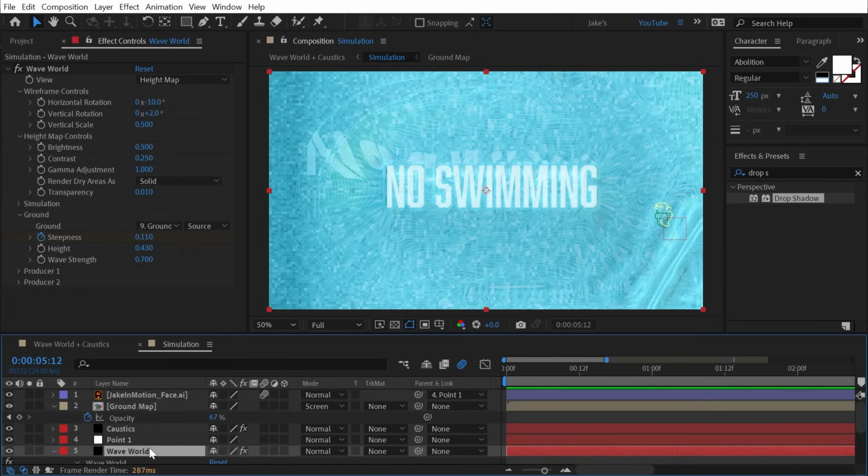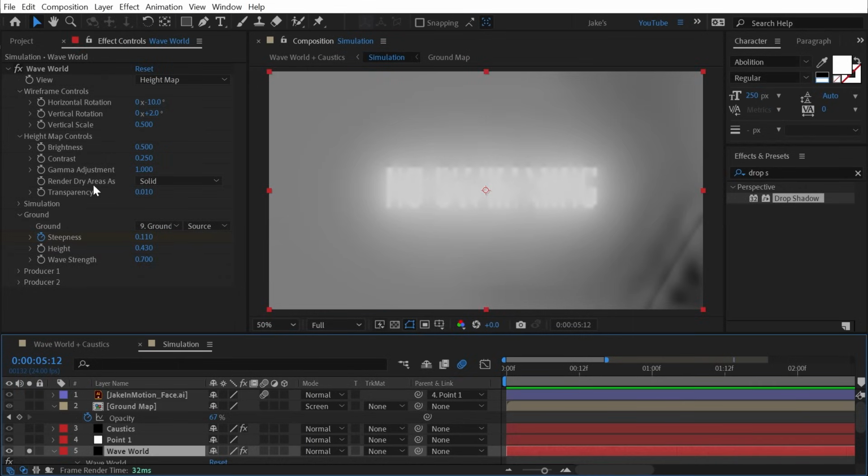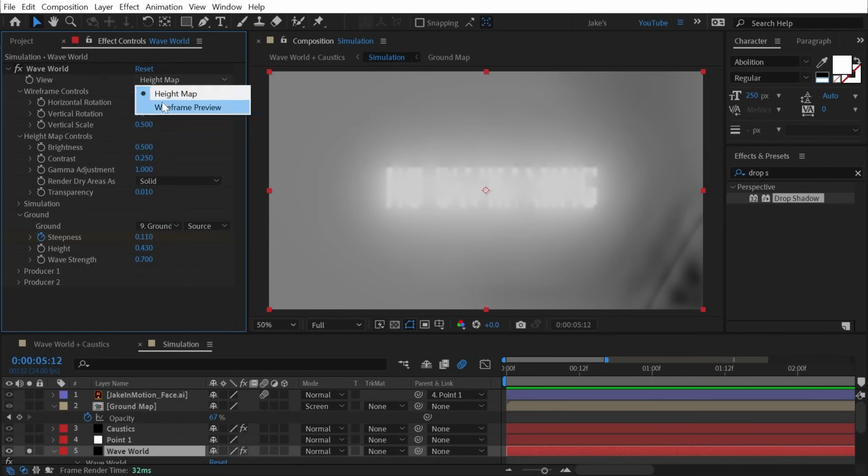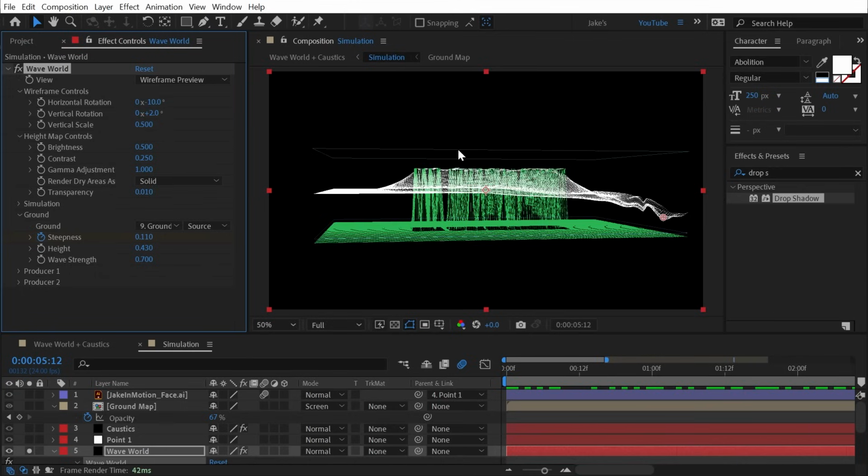Now there are two last controls for Wave World that we haven't looked at yet, and they're within the height map controls section. And those two properties are render dry areas as and transparency. So let's solo this layer and talk about what dry areas are. If we switch back to the wireframe preview, dry areas are basically where waves or the liquid wouldn't be touching, right? The dry surfaces. And because we're poking this text through the mesh, any part of that ground layer that's going through the mesh is a dry area.